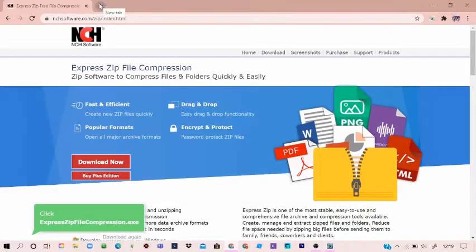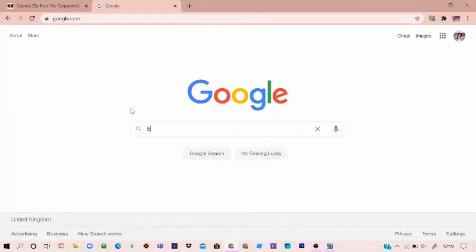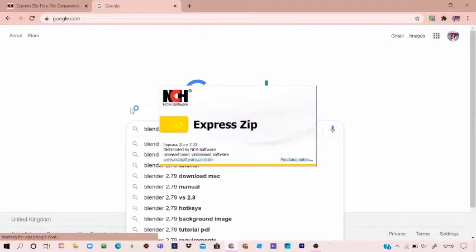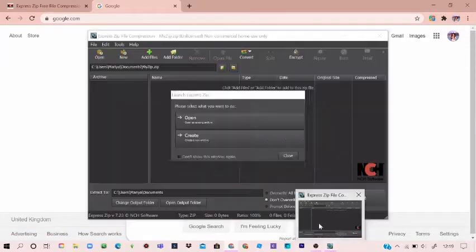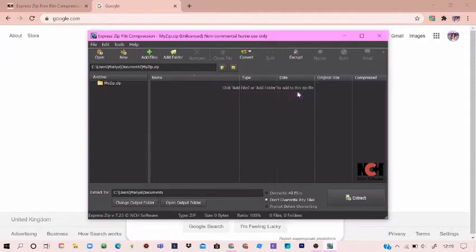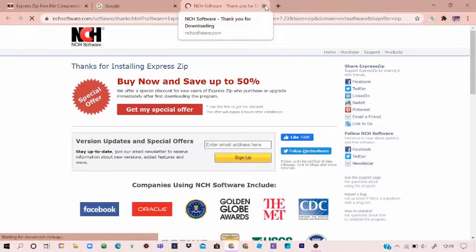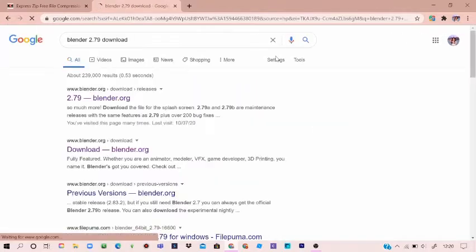Once that is installing, you want to go to a new tab and go to google.com. Now you want to search Blender 2.79 download. And once this is done installing, it will just show up like this. You can just close it now. It will open up a thank you for downloading tab, but you can just close that, it doesn't do anything. Next, like I said, just continue typing Blender 2.79 download.